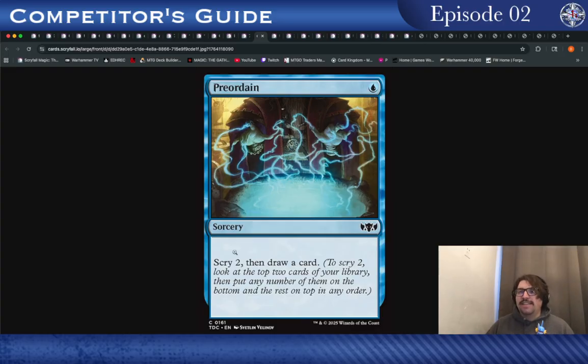Now, Preordain says, scry 2, then draw a card. For those of you not used to Magic the Gathering lingo, scry is you get to look at the top cards of your deck for whatever number scry is. So scry 2, we look at the top 2, and you can choose to put them on top or bottom. Scry 2, then draw a card is card selection. You are only getting 1 card, but you are able to look at 2 cards and potentially see 3 cards if you bottom both of those 2. So you're able to go up to 3 cards viewed for 1 card in hand.